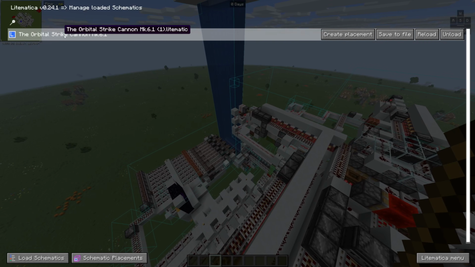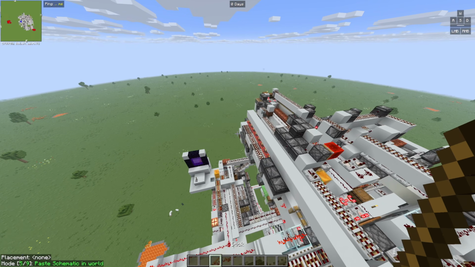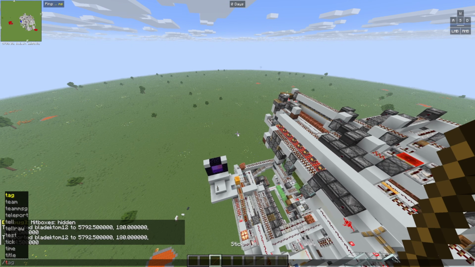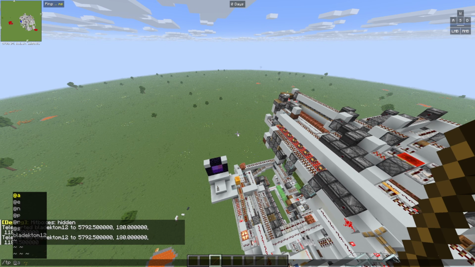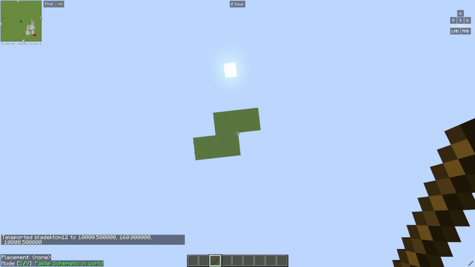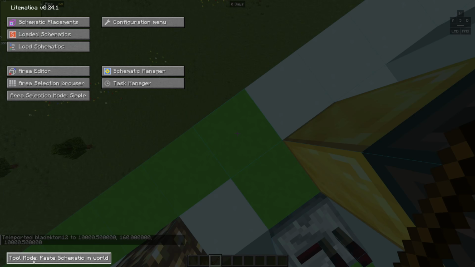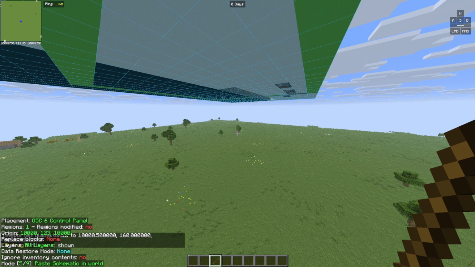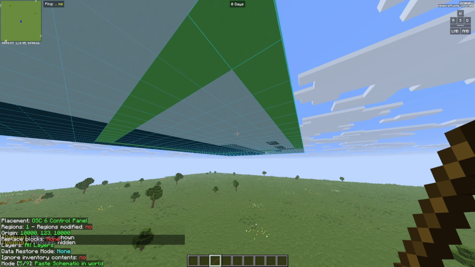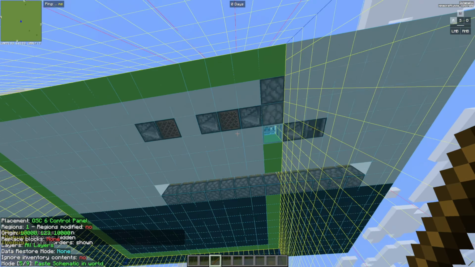And then I will usually go to loaded schematics and unload this so that the borderline isn't showing. Next what we're going to want to do is TP wherever you want, so let's just do 10,000, 160, 10,000. And then you're just going to want to load schematics and do your control panel this time. And then you're going to press F3+G to make sure that the chunk is properly aligned with the green box.